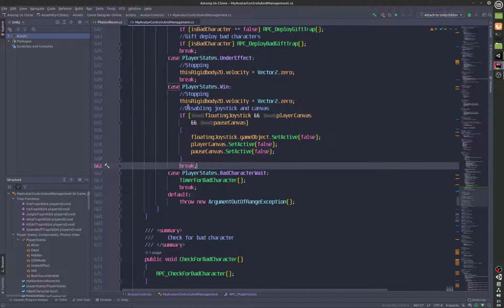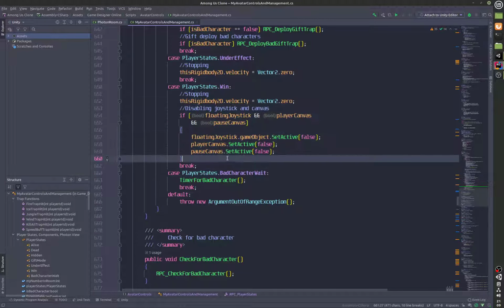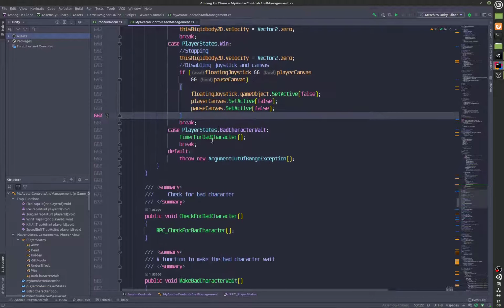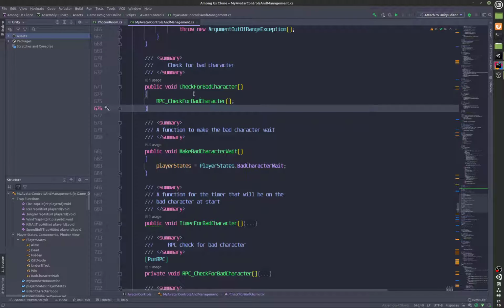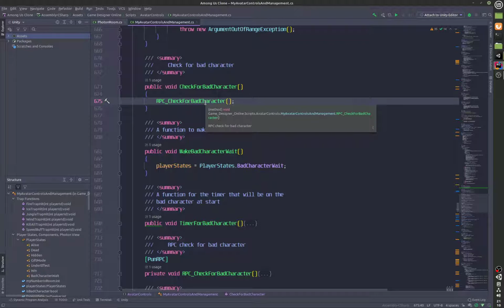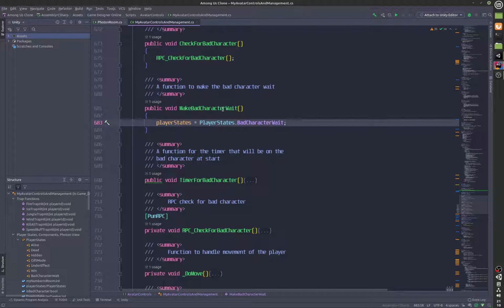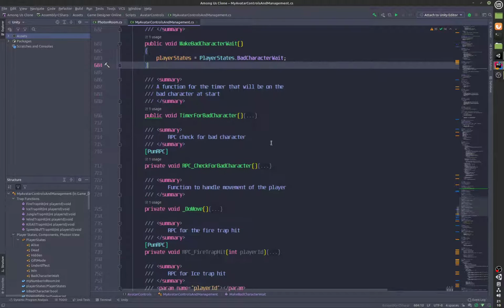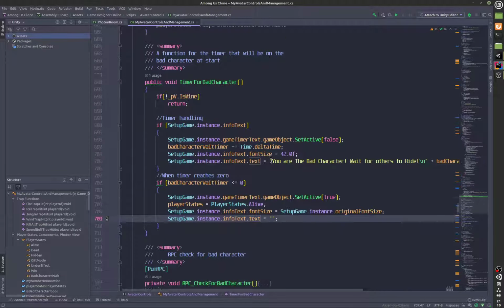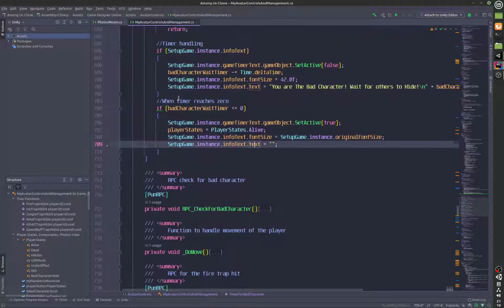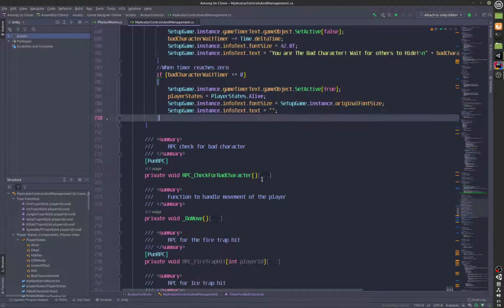And if we are on the win state, we want to disable the floating joystick and disable every canvas except for the win canvas. We have timer for bad character if we have to wait if we are to run the bad character. We have check for bad character, which is going to check whether we are the bad character or not. We have made bad character wait, which is going to set the bad character to wait at start. We have timer for bad character, which is handling the timer for the bad character when we are the bad character. This is the 10-second wait time function.